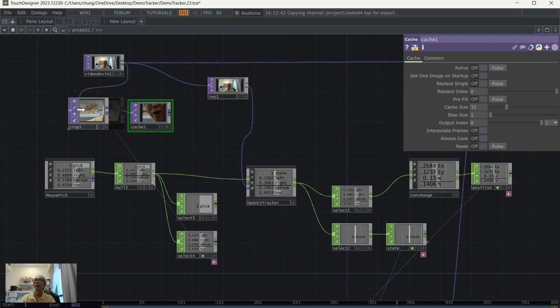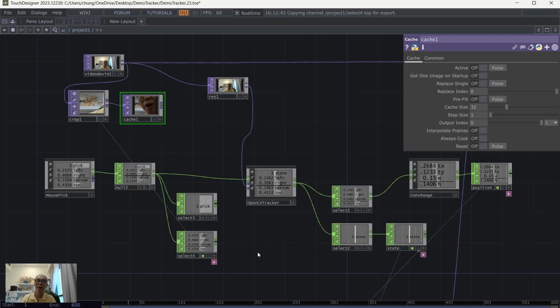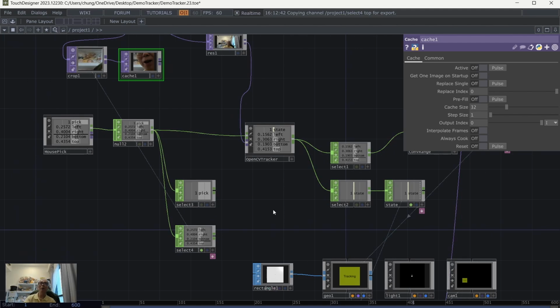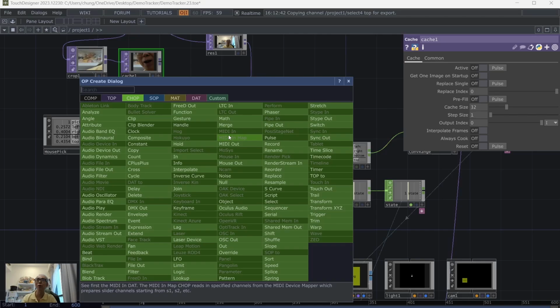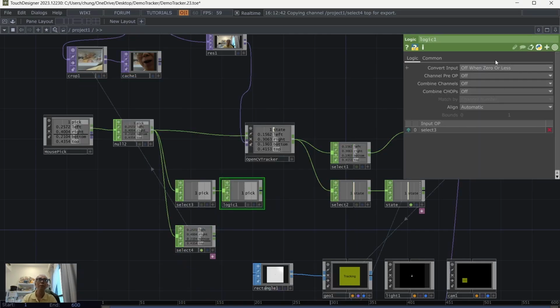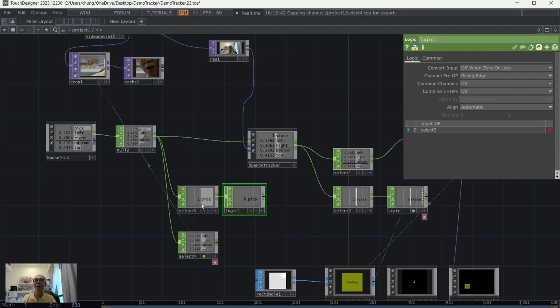So how we are going to pause actually depends on the pick. On the pick, change from 0 to 1. That will be our logic. And our rising edge, when it changes from 0 to 1, and normally I need to put a null.